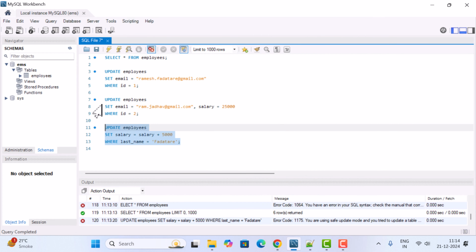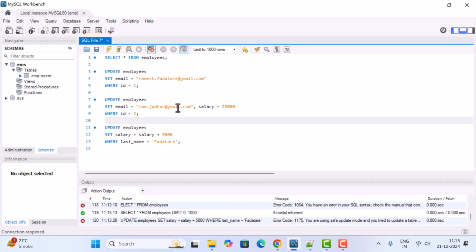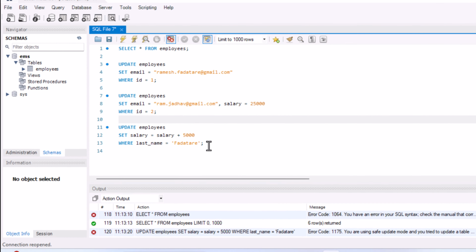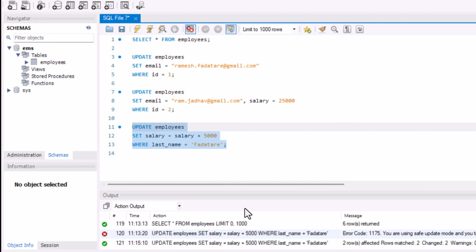Next, once we make this change, we also need to reconnect to the server. For that, go to the query and here you can see reconnect to server. So in order to reflect the changes, we need to reconnect to the server. Just click on it. Now what we'll do, we'll run this update statement again. So just select this update statement, click on execute, and now you can see the update statement is successfully executed, and here you can see the output 2 rows affected.